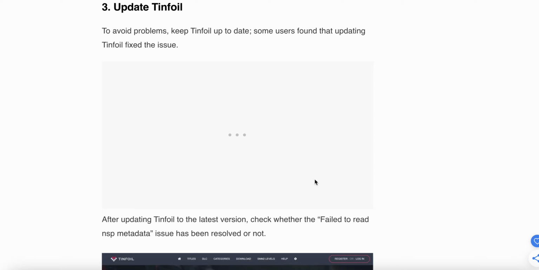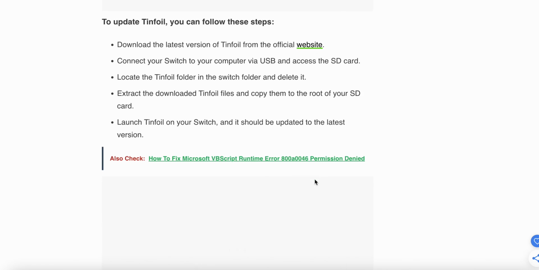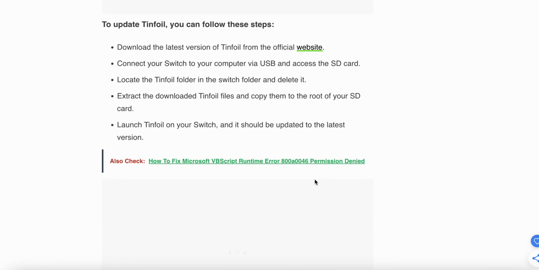Another option that you can try is update Tinfoil. To avoid problems, keep Tinfoil up to date. Some users found that updating Tinfoil fixed the issue. After updating Tinfoil to the latest version, check whether the fail to read NSP metadata issue has been resolved or not. To update Tinfoil, you can follow these steps.